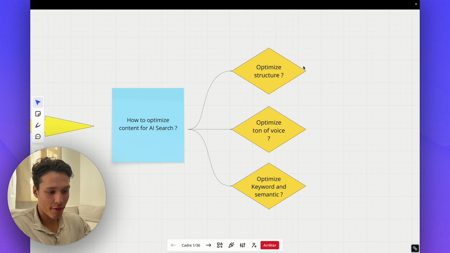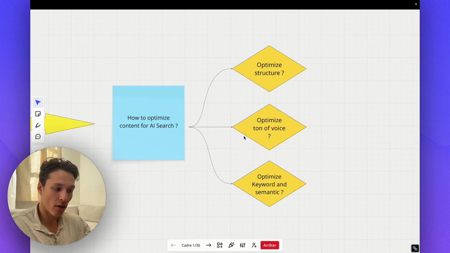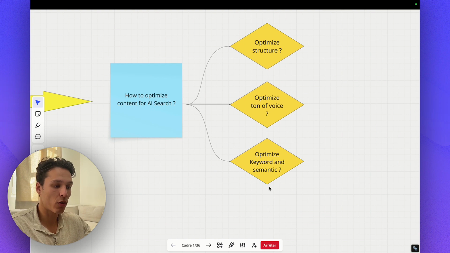And there are plenty of options to do that. Should we optimize structure? Should we optimize tone of the voice? Should we optimize keyword and semantics? Should we optimize all of it?